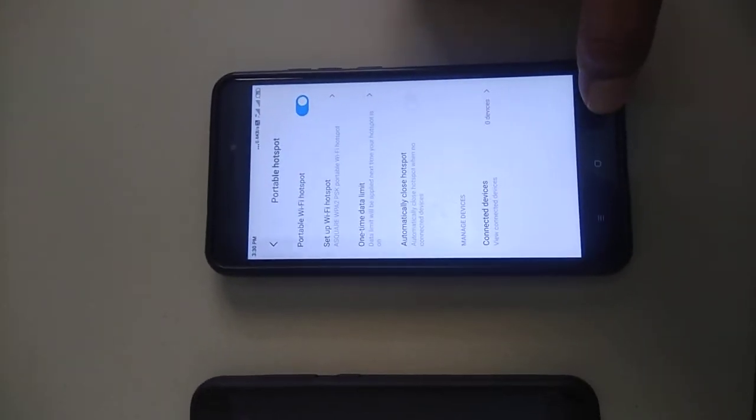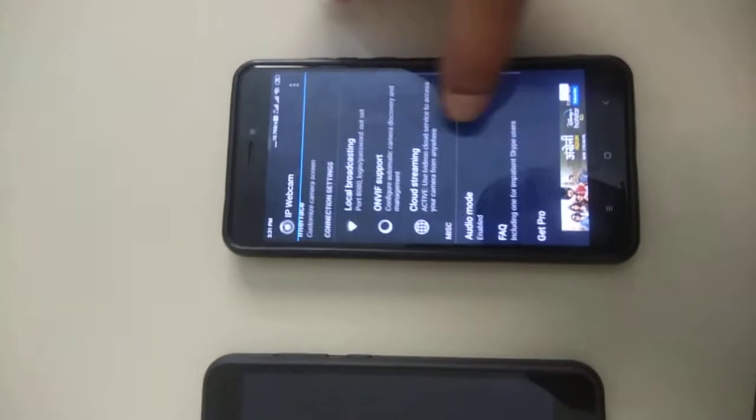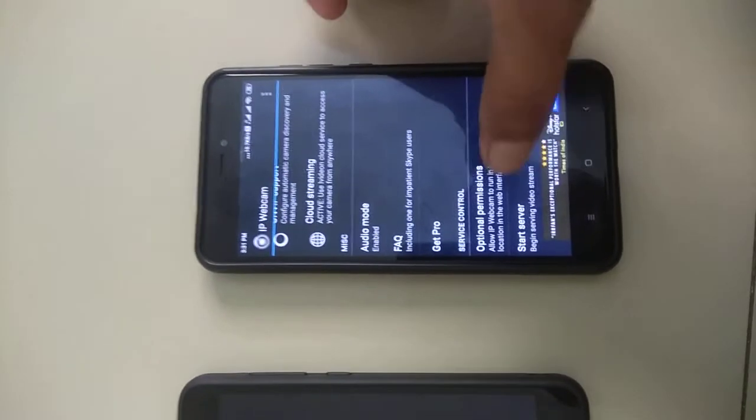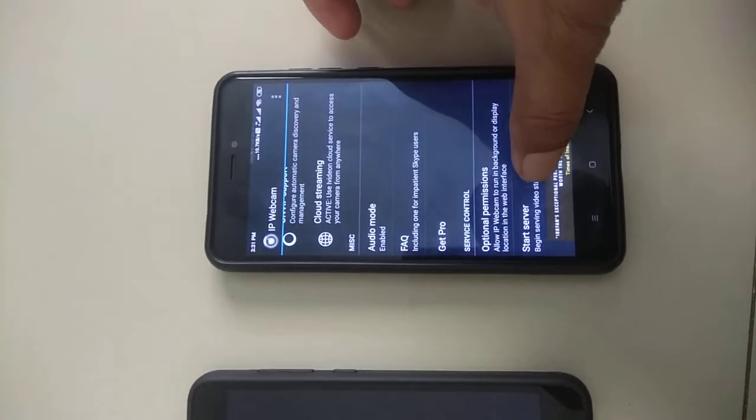So I have started this hotspot, and I have started the server. Click on start server. Here you can see that I'm able to see this. Whatever I'm having, I'm able to see that.